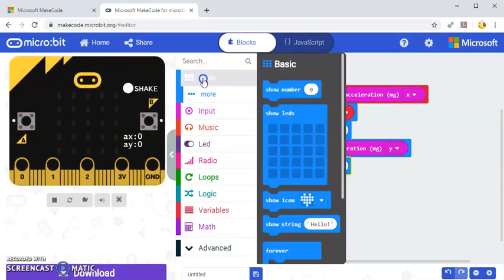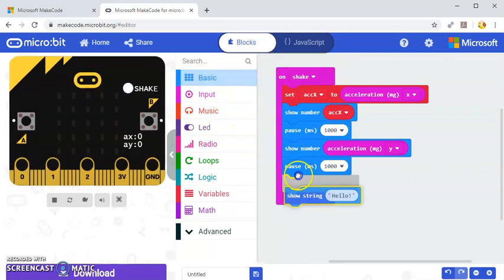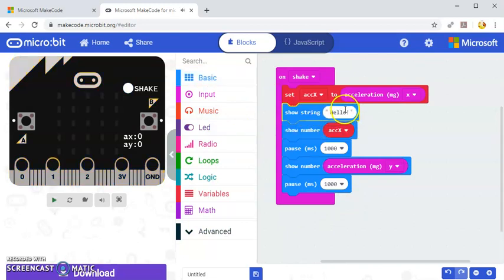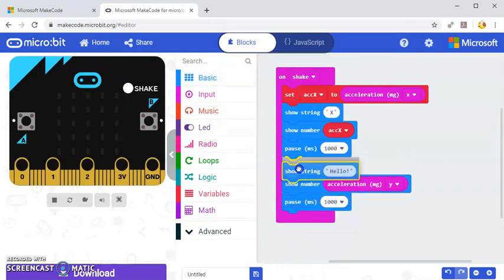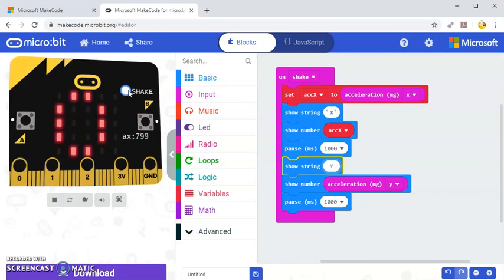Now what you might want to do here as well is put out a string. So if I put in show number acceleration X here and just put out X, and then I can go back to basic, show string, and before I show the number acceleration Y, I can just put out Y there. So when I shake it now, it puts out X first, and it's showing it as 0, and Y, and it's showing it as minus 736. If I shake it again, X is 799, and Y is minus 736.